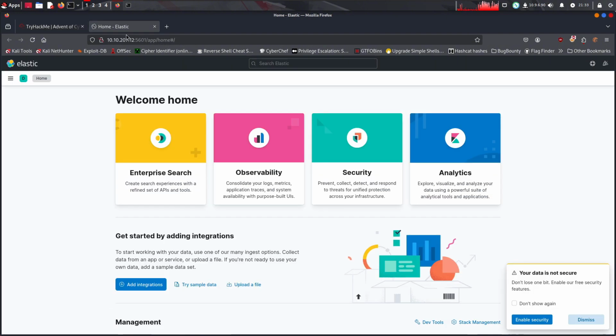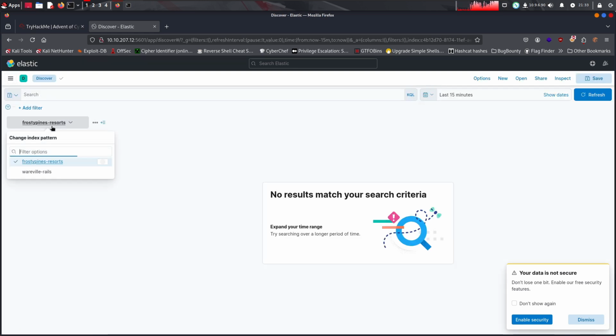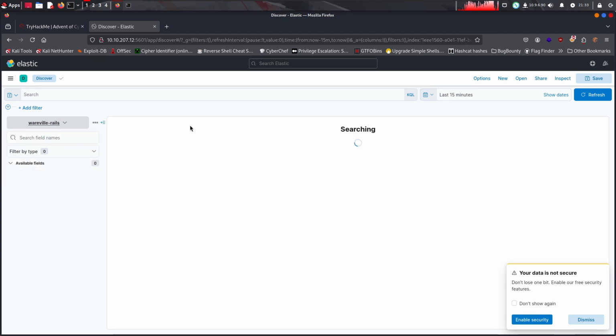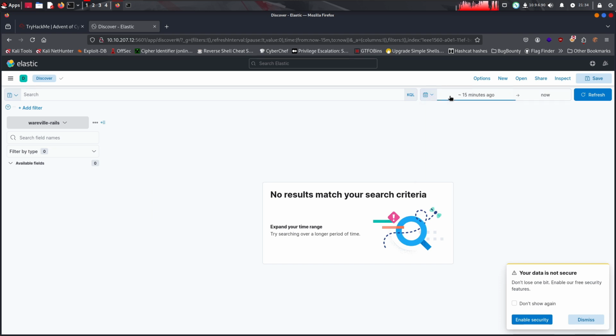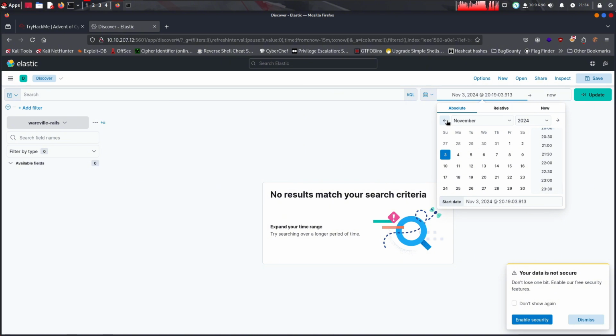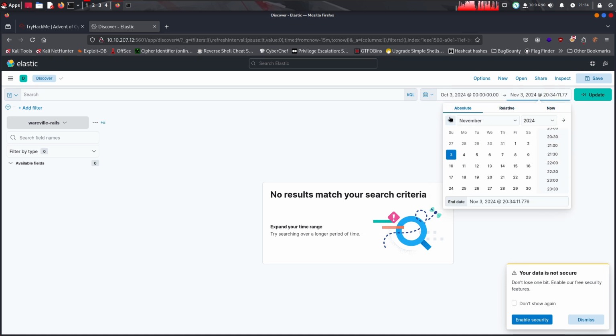Let's follow along, because as far as I see here, we have Frosty Pines Resort, and we have Wherever Rails. I guess this is the one to follow along. Click here, and here, choose absolute, December, November, October. We're starting with October, then up until now, we also go to October, just not the second one.